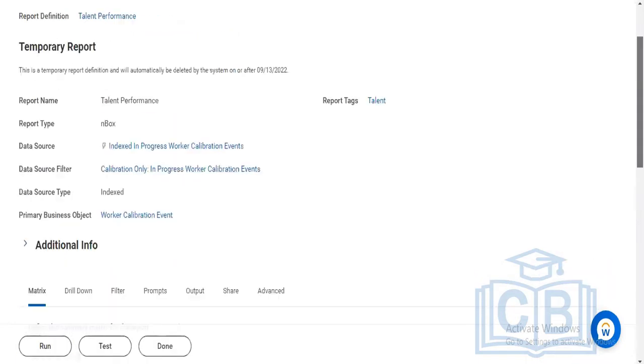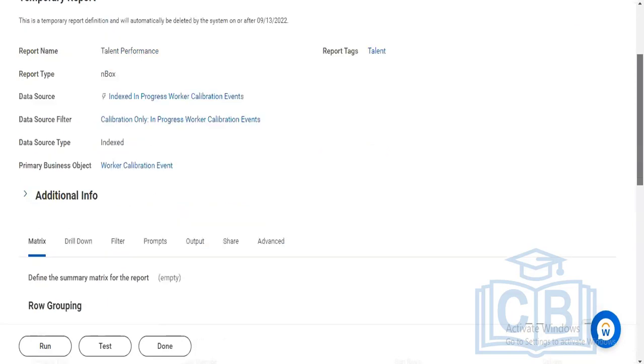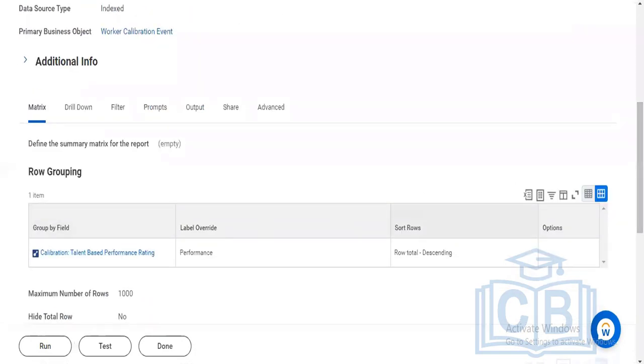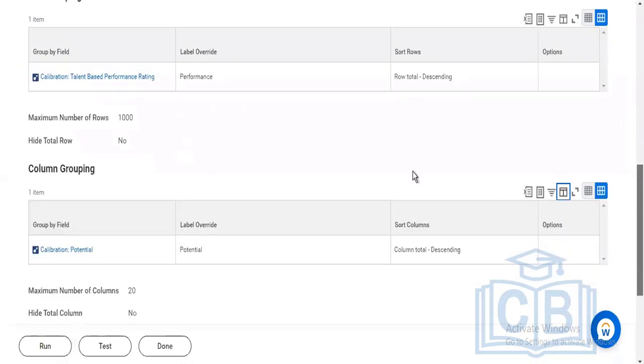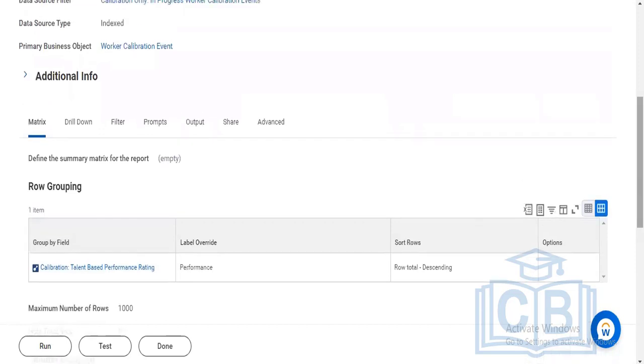Mainly the few things that I want to summarize here: the data source that I mentioned, we have to keep that in mind. Apart from that, the row grouping and the column grouping. This is nothing but the criteria in which we want to run this, and the layout of the report that we want. That is what mainly we are going to set up in this matrix tab.